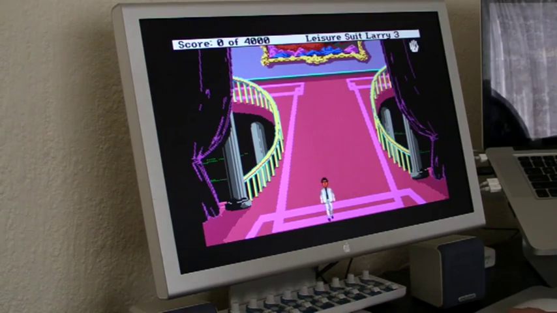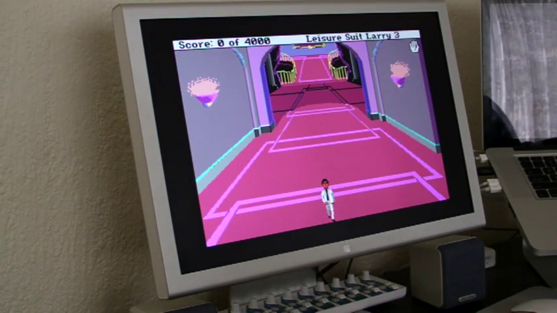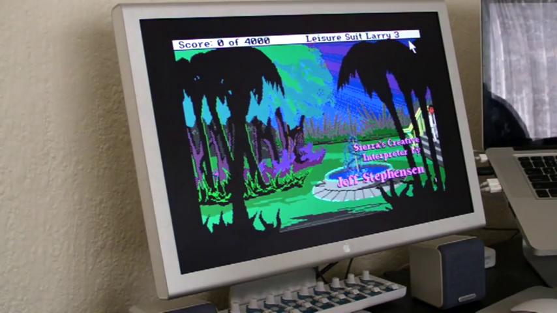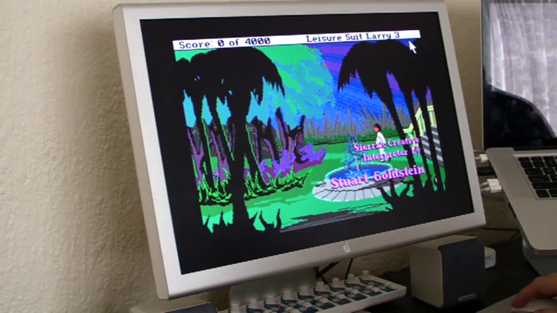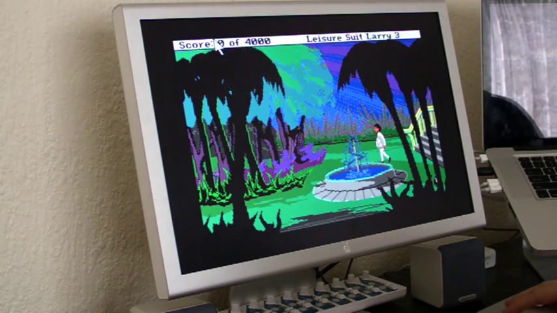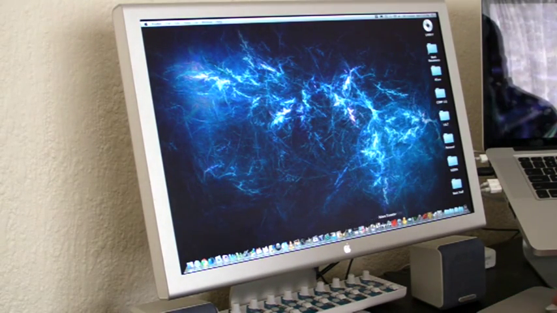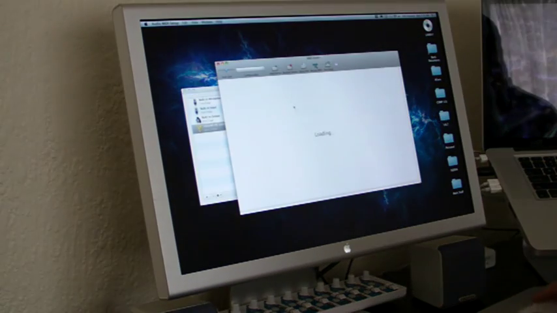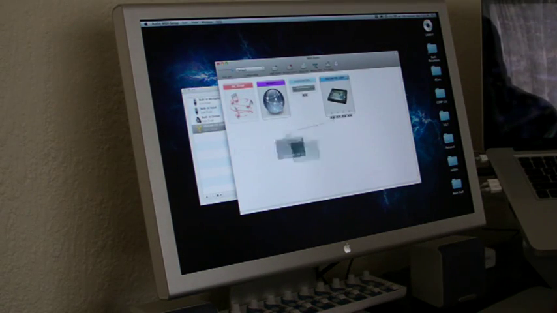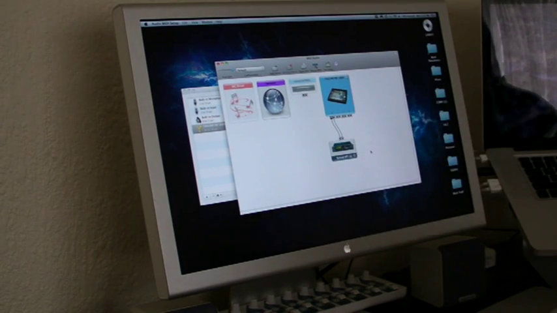Basically, all I had to do to get this up and running was to set up the MT32. Let's see, I can show you. I'll quit out of here. Basically, all I had to do was in my audio MIDI setup, set up my Roland MT32 there to my MIDI interface, which is a Tascam FW1884.